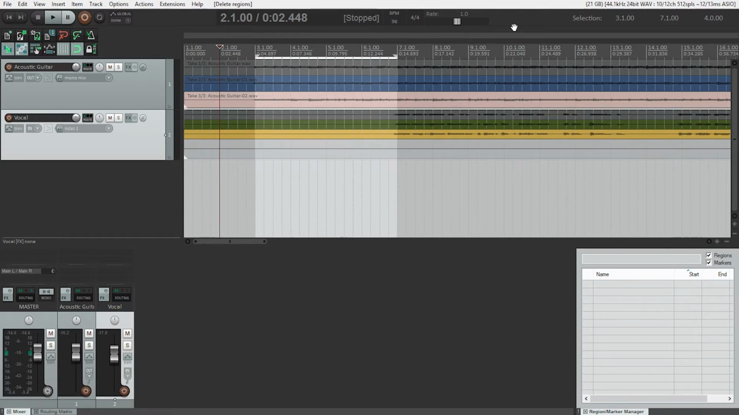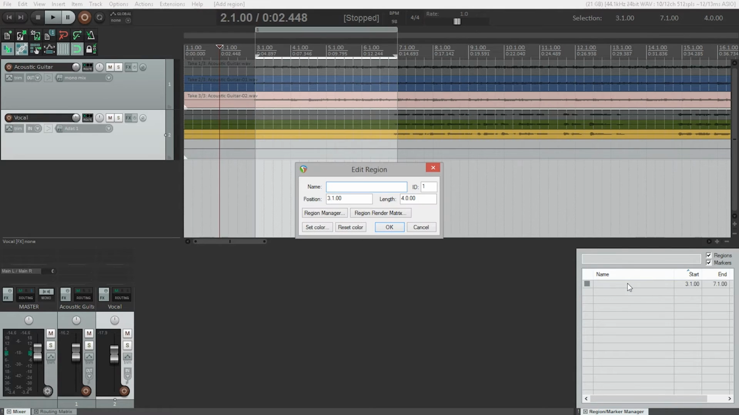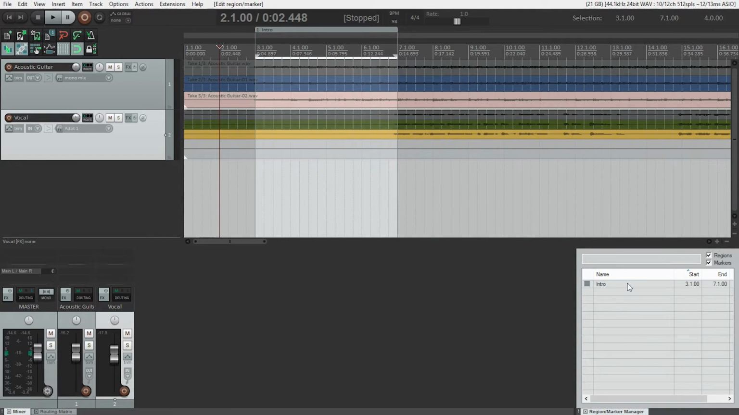Now that we have the intro selected, we're going to double-click in the region marker manager in the lower right of the screen. That's this area down here. So let's double-click. A window will pop up asking us to name the region, and we'll call this intro. Okay, now we can see here at the top of the timeline that we have this gray bar that says the intro is from here to here. That seems pretty handy.